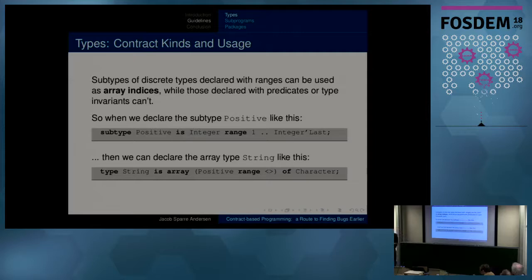Then I talked about how you have to use as simple types of contracts as possible. One of the reasons for that is that the complexity of the contract puts limits on how you can use it. If you want to declare an array, it has to be a discrete indexing type, or continuous indexing would be a bit of a mess with an array. You can only have constraints in the form of a range.